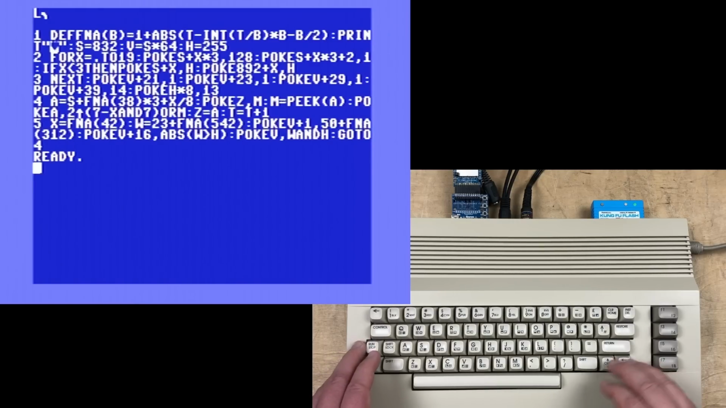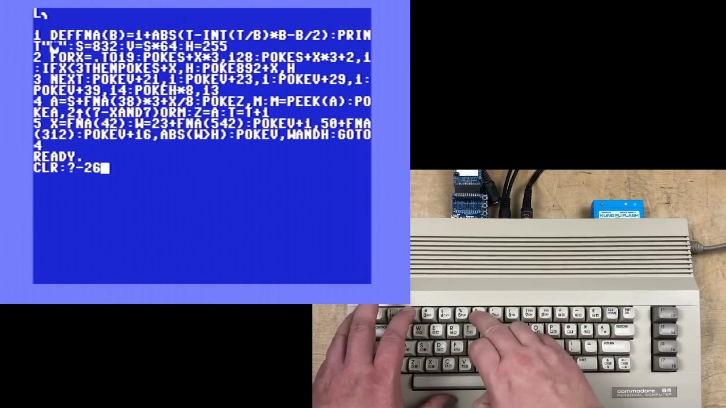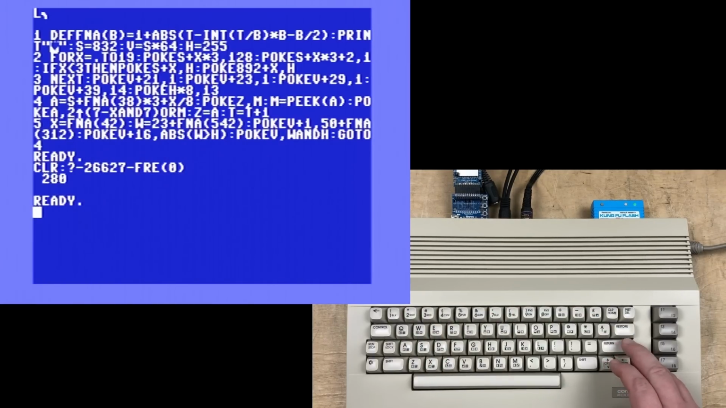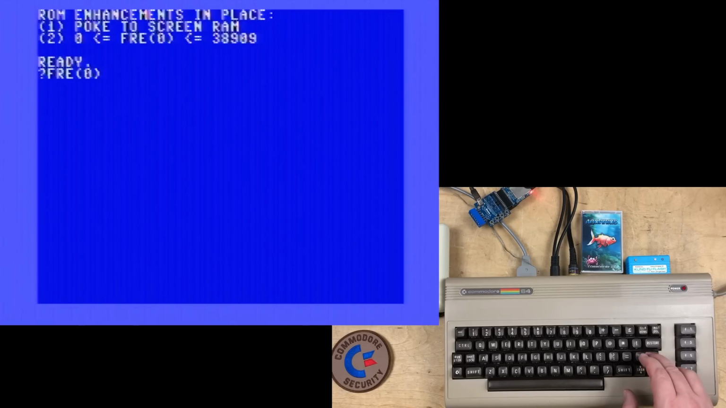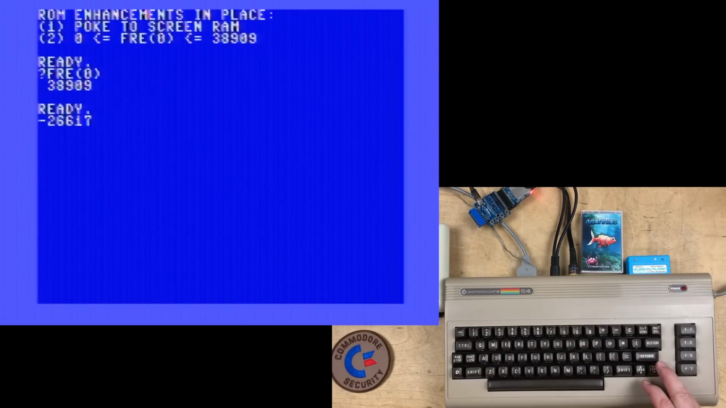It's just that recent video where we were optimizing that bouncing program. I was using free all the time, and over and over again, I had to type this kind of cryptic command in. So with this fix in place, print free 0 properly returns 38909 bytes. And as I showed in that previous video, normally it returns something like 26617, or what is that? I typed it in about 100 times in that episode. I've mentally blocked that out.